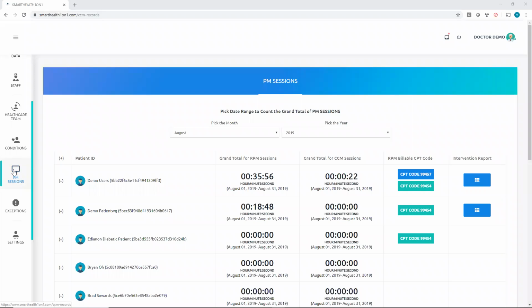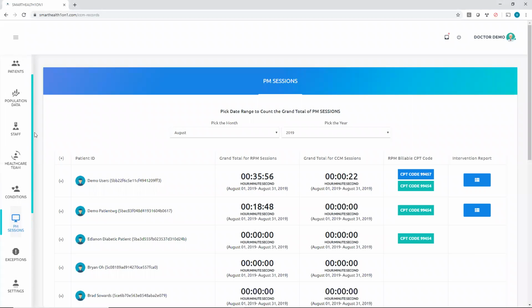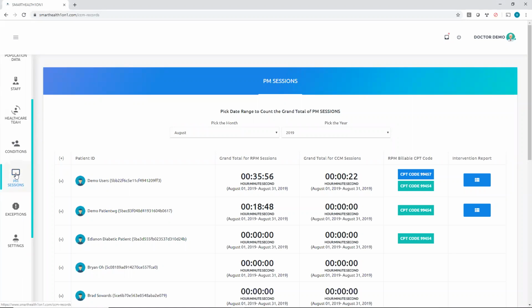Your PM sessions menu. Your patient monitoring sessions are all stored individually under the patients menu. But you also have a bucket in here called PM sessions, which is your patient monitoring sessions. And in this menu, it stores all your patient monitoring sessions. In here, you'll see the individual patients, their grand total of remote patient monitoring sessions, the grand total for chronic care management sessions, and what is billable for the RPM CPT codes.